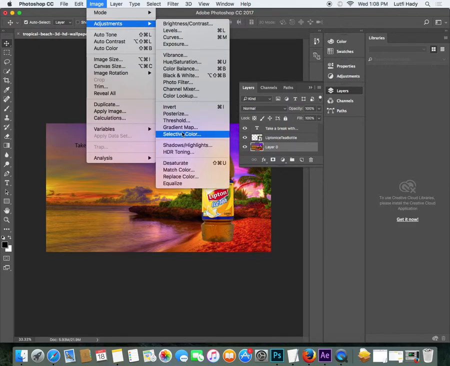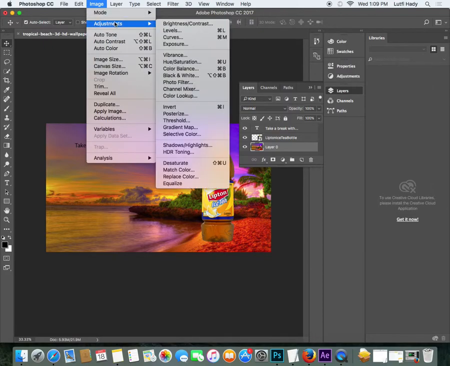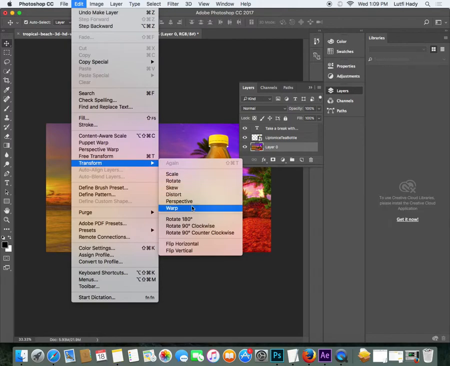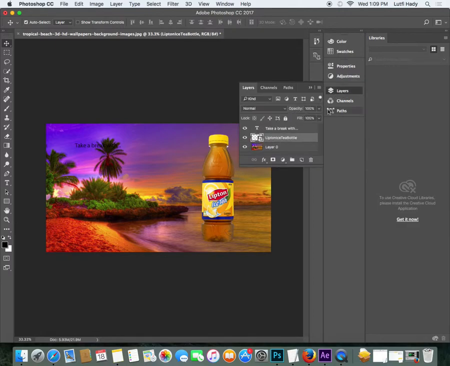So I'm just going to go to Image, and then I'm going to go to, where is it? Oh, sorry, Edit, Transform, and just flip horizontal. There you go. So now the bottle looks a little bit more balanced on the right-hand side. Does that make sense? Does that look better? Yeah, okay. And then now the text can go here.